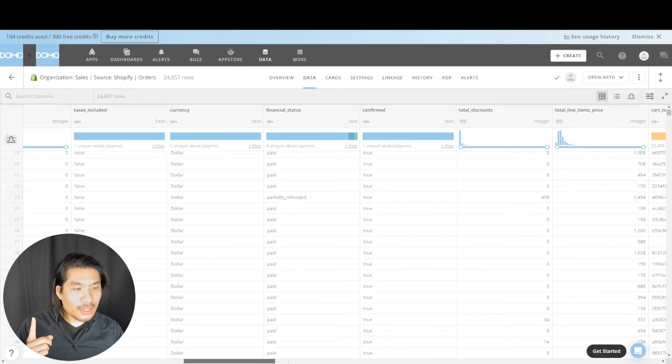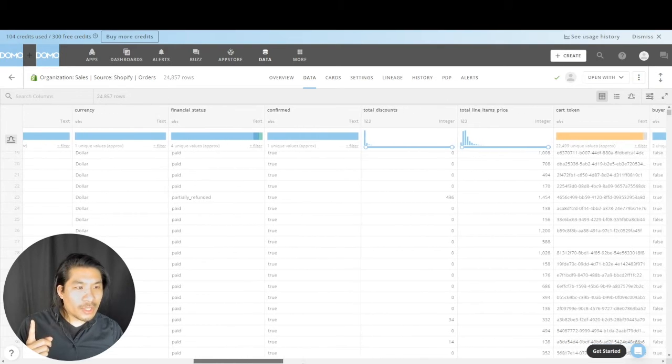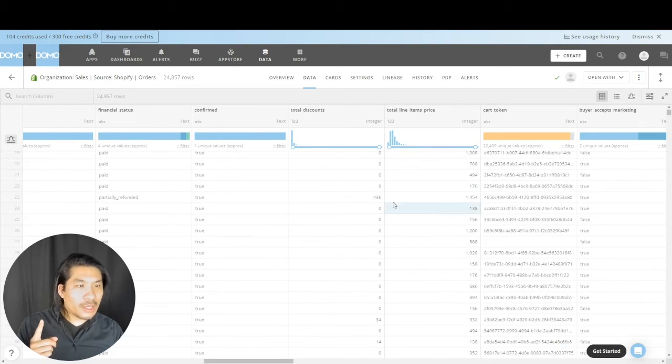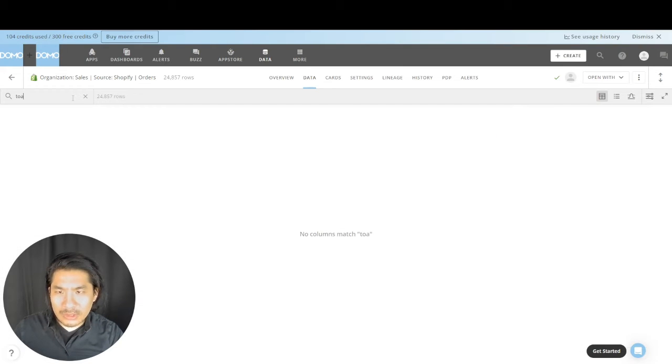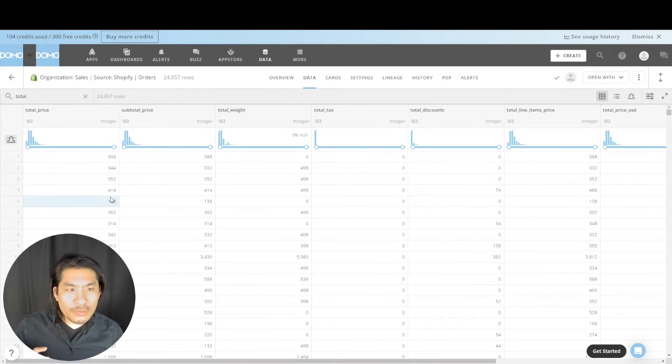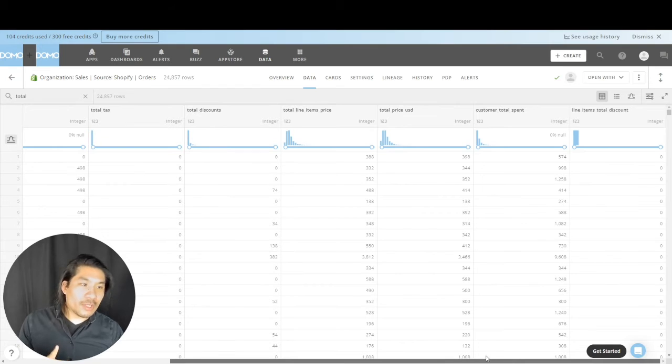That's what that is. And I also want to show you something else. Yeah, so we have discounts right here, and total line item price is before the discount was applied. Let's go double check that though. Let's see if I put in the word total, maybe that's what I'm looking for. We have total price, cool. Let's look at the 74 one. So we have, yep, there it is, 488 minus 74 gives me 414. So total line item price, that's what we learned. That was the one for us to use.